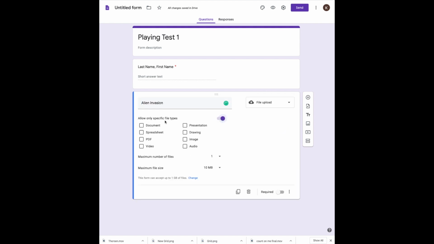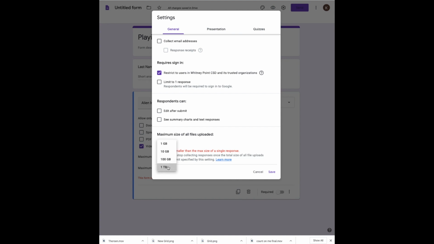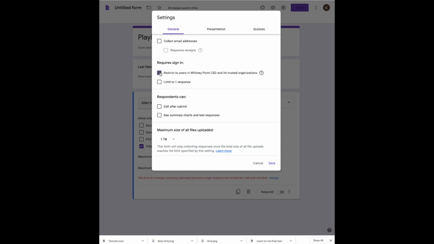Only allow specific file types. So I'm going to choose video and audio for this, but you can see that you can choose whatever you want. You can choose how many files you want them to submit, the maximum. And here you need to adjust this up higher to 10 gig, and then also click on Change and choose 1 terabyte, because if you have a larger class, you're going to want that space.